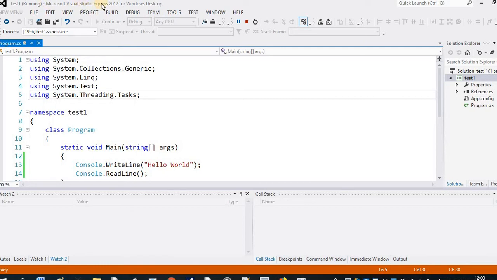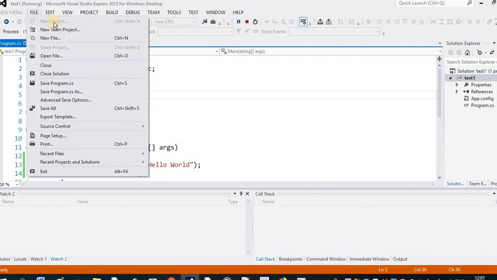I'm using Microsoft Visual Express 2012 for desktop. Okay, now this is the first program I wrote. Now to write a program, you go into File, New Project.